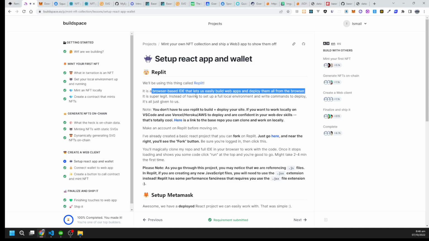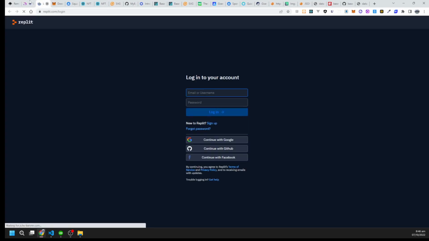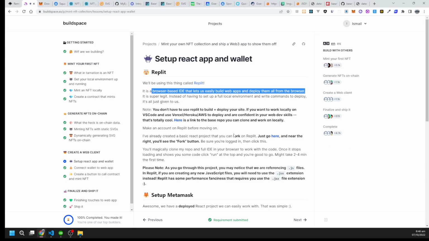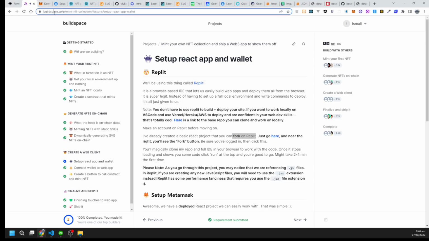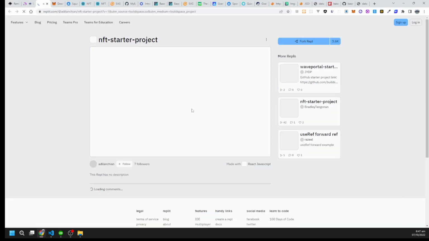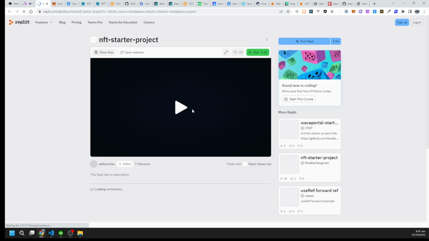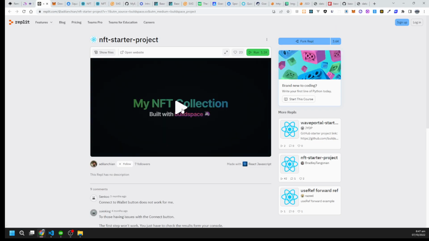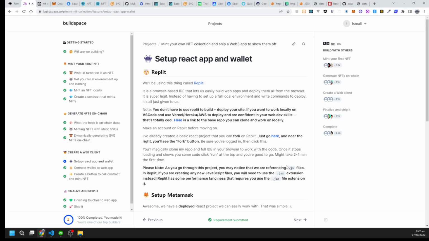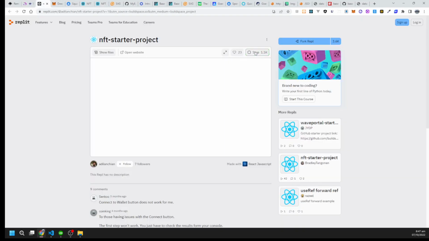Rather, you can just go to the Replit website and look for the repository that is provided by anyone. Right now we are doing the buildspace.so, so it asks us to just fork it. Here is the repository. Start a repository. We can just run it.